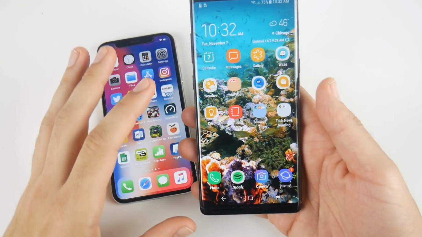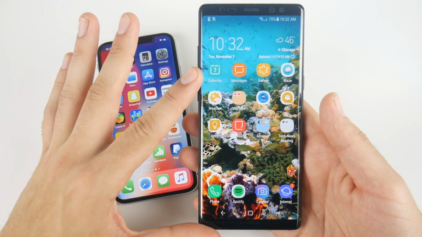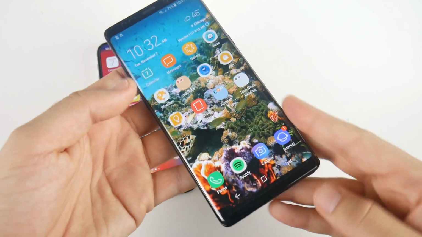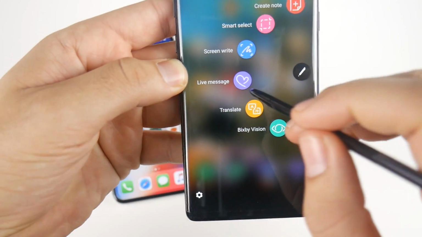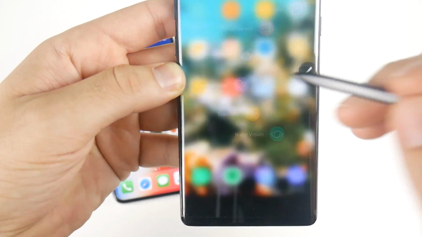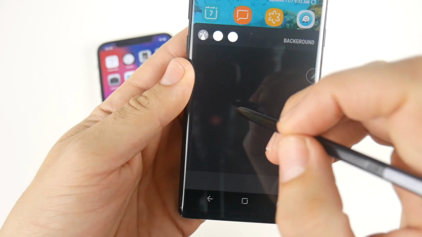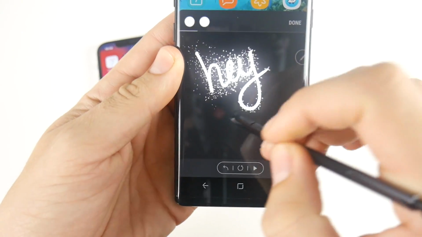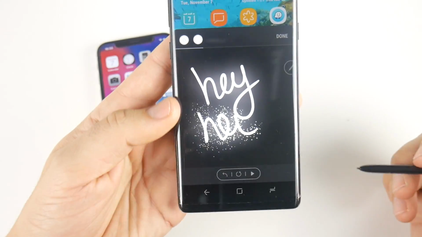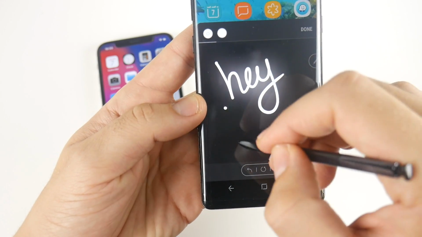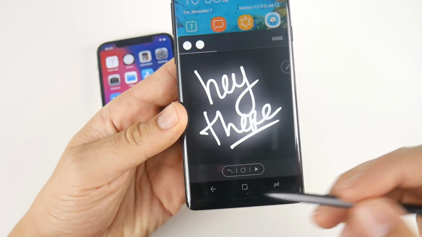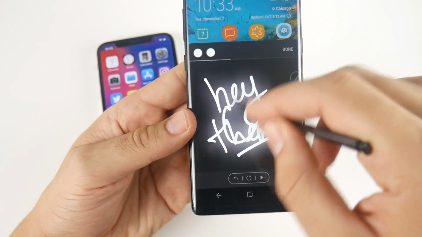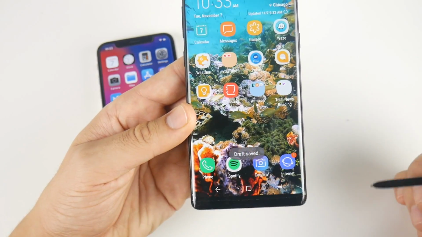So over here on the Samsung Galaxy Note 8, you do have the Live Message feature. This is a feature they pushed with the Note 8. It's another feature where they're going to market it to you and try to get you to buy this phone based on it. You can make little live messages that kind of sparkle and stuff like that. Hey there. And then they turn into GIFs, and you can actually send these to anybody, whether it's an iPhone user, a Samsung user, it doesn't matter. And that's a cool little neat feature you can do with the S Pen.